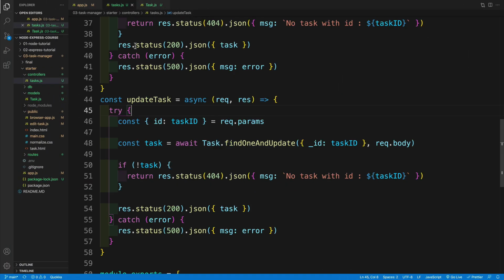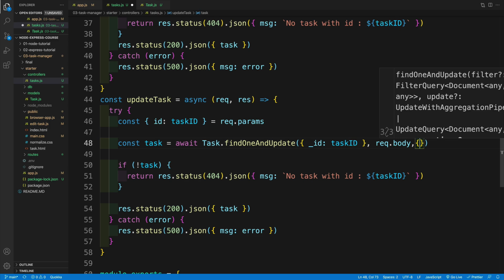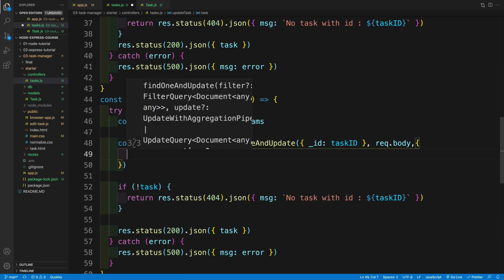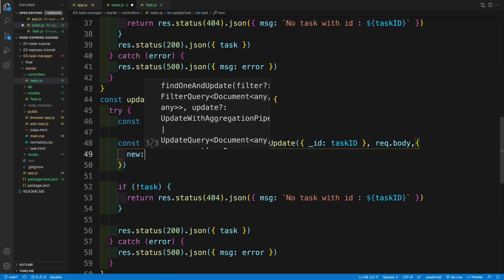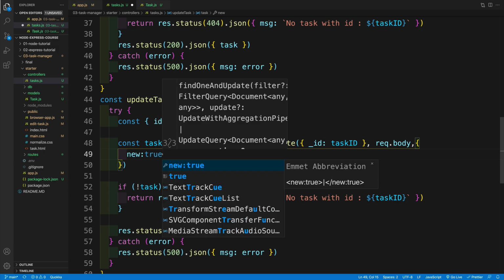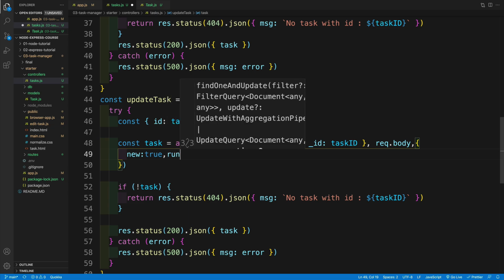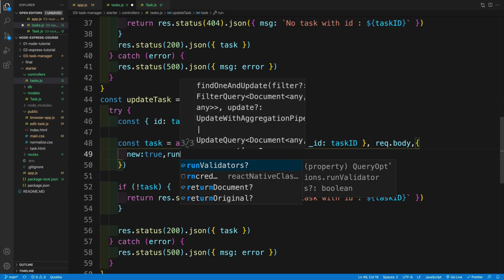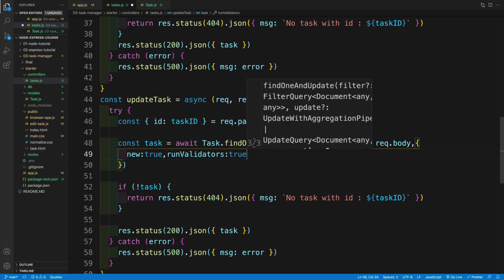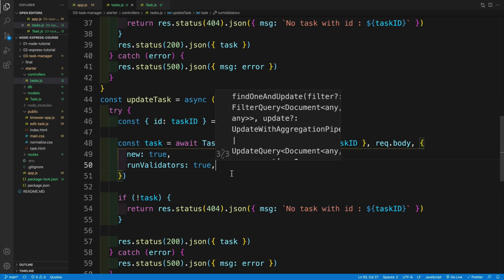And in order to set it up, we just need to go back to all the controllers. And like I said, third parameter is going to be our options. And then we simply go with new true. So this will always return that new item, the one that is already updated. And then the another property we can run is run validators, and we'll set it equal to true. So once we do that, of course, we fixed both bugs.